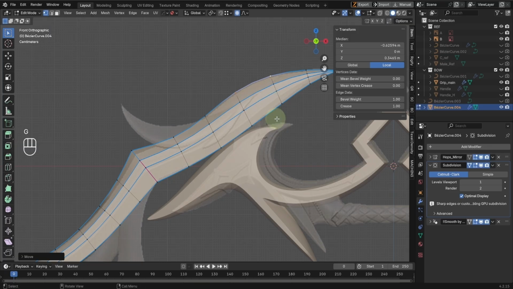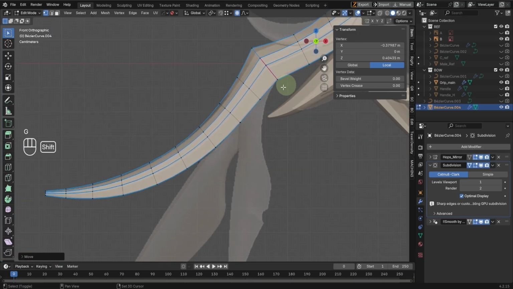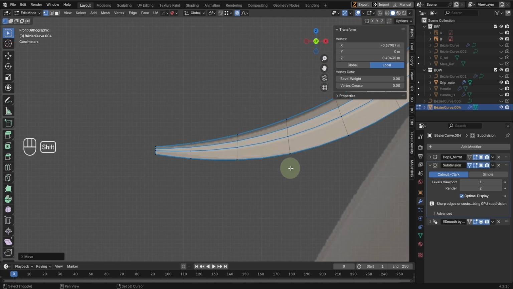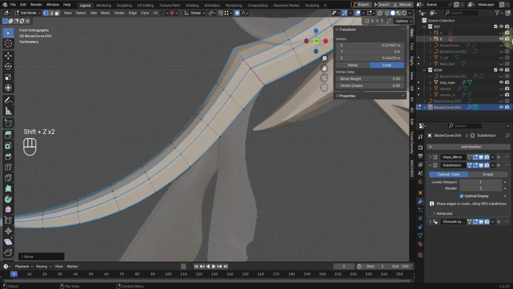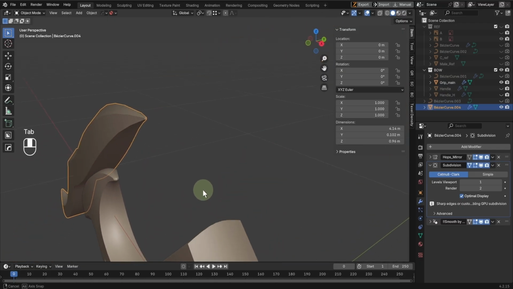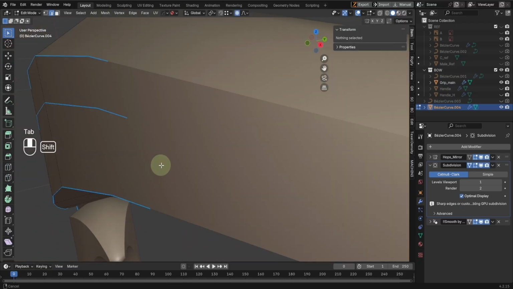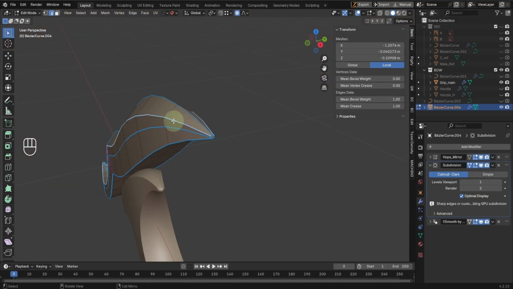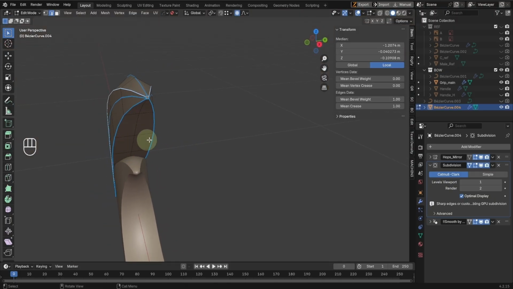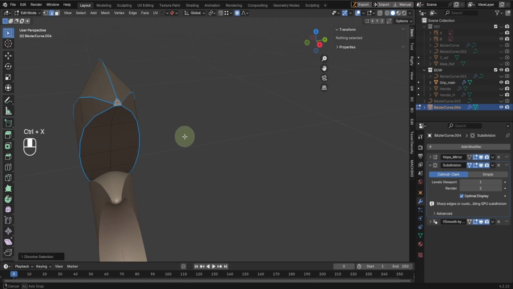Okay, remember I told you guys that we have this part to be very crisp and sharp, right? So let's see how it looks. Beautiful. Oh, that's not all. This whole edge here, I would like to dissolve it. So let's press Ctrl X to dissolve it.